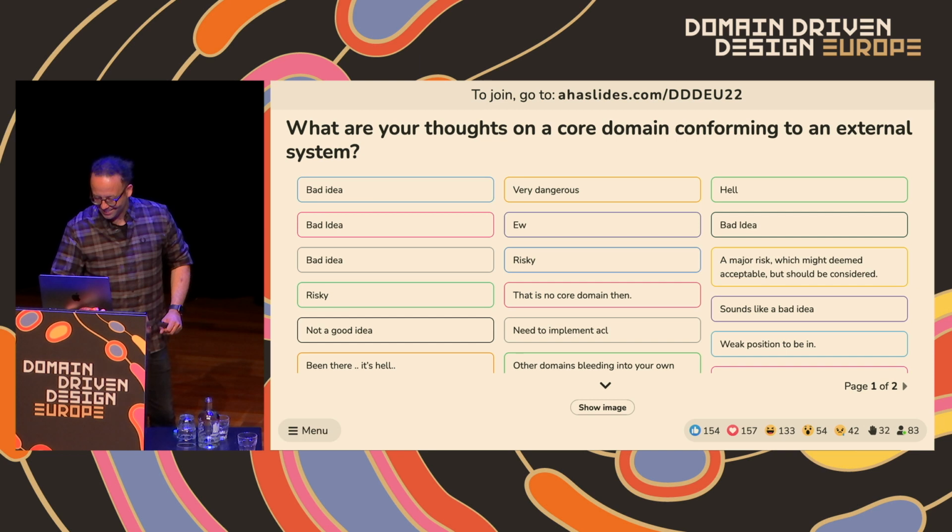You need to implement an anti-corruption layer. Weak position to be in. Yeah. So let's see. Been there. It's hell. Other domains bleeding into your own core domain. Yeah. Bad idea. Stupid idea. Depends, but generally bad. Yeah. This is an utterly bad idea.